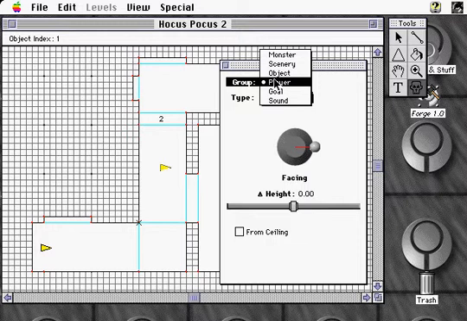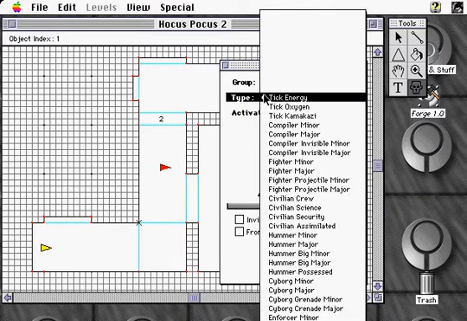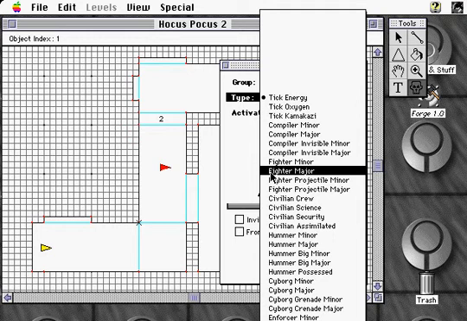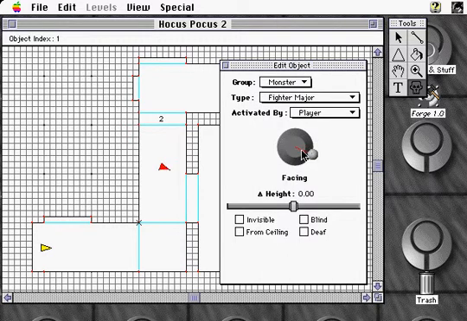and sound. We've already placed a player, so to start, we'll add a monster, a fighter major, and we'll change the direction he's facing. We'll have him activated by the player, meaning that the monster will spring to life only when the marine approaches it.